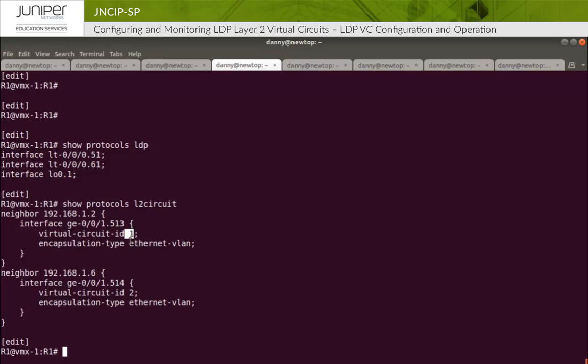And we also configure things like the encapsulation. So in this case, we're using 802.1Q Ethernet encapsulation for our emulated virtual circuit. We've got two virtual circuits, so this configuration is listed twice. This is the basic configuration that you need to get virtual circuits operating in an LDP signaled environment. Let's have a look at some of the operational commands that we can use to interrogate the network.